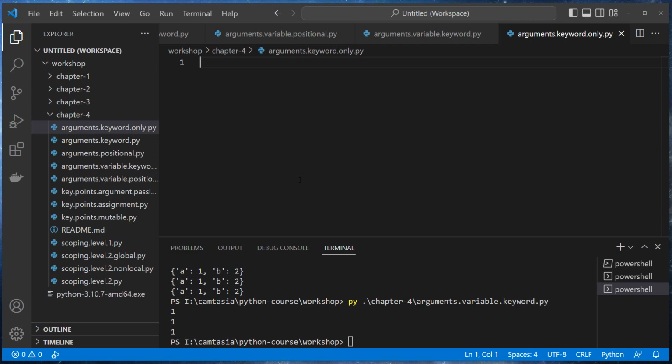Next, keyword only argument. For this, I create a new file called arguments.keyword.only. I'm gonna define a new function called funct. In this case, I'm gonna use an asterisk in my parameter name, and then C. Okay, I'm gonna print A and then C.